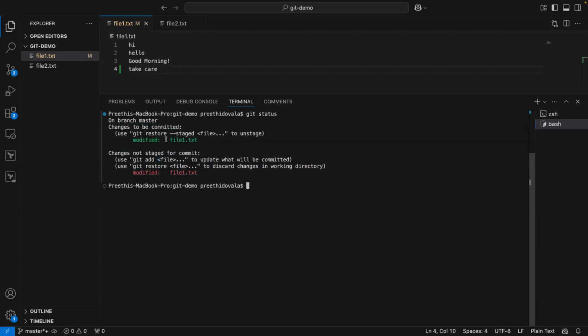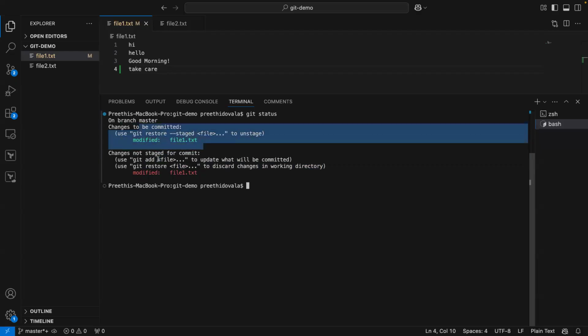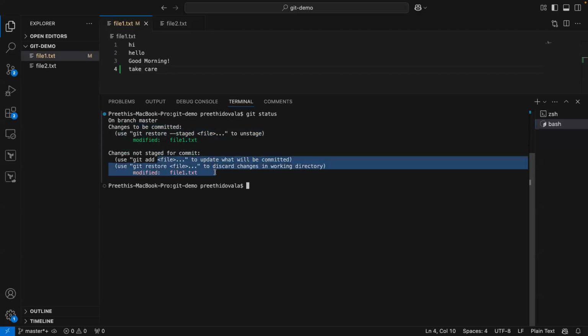You don't need to get confused. Why is the same file under staging area and under unstaged, the working directory? It is the simple logic which we discussed some time back, right? There is a chance that the same file could be under both staging and unstaged, staging and working directory as well.